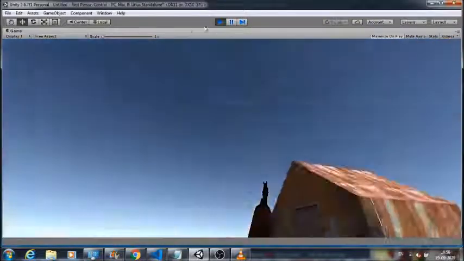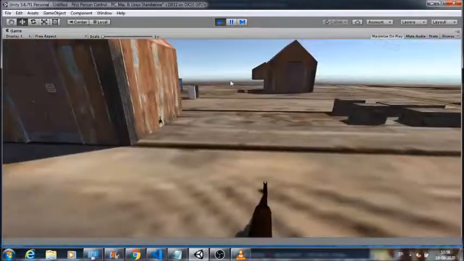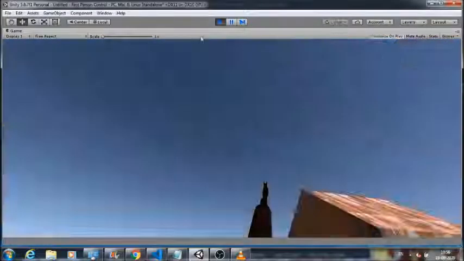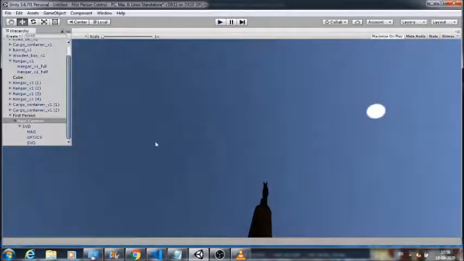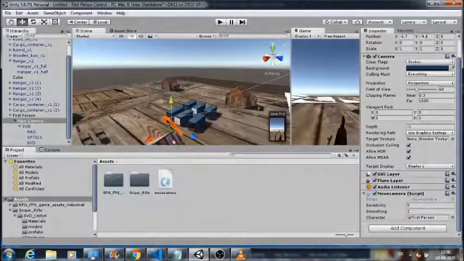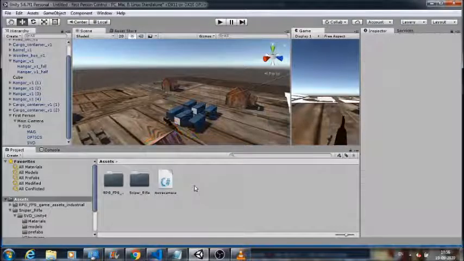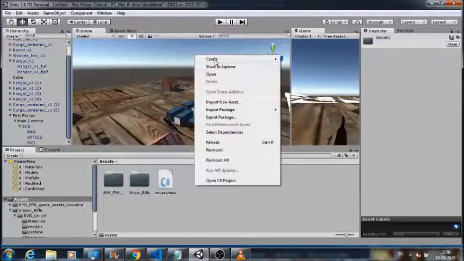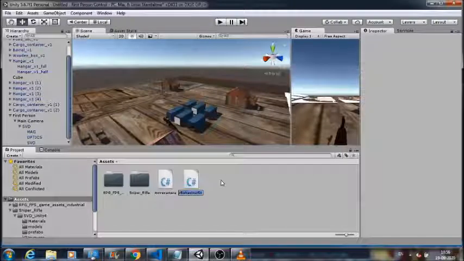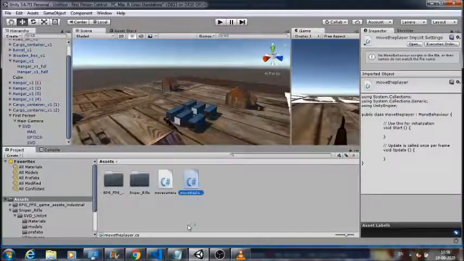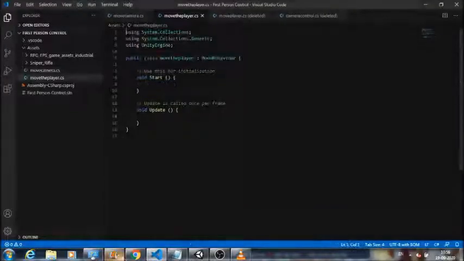So we are able to control the movement of this gun with the help of the movement of the camera, right? Now we need to find out how can we make this player move. So in order to make him move, we need to add another script. We are going to name it as move the player and open it in the Visual Studio.